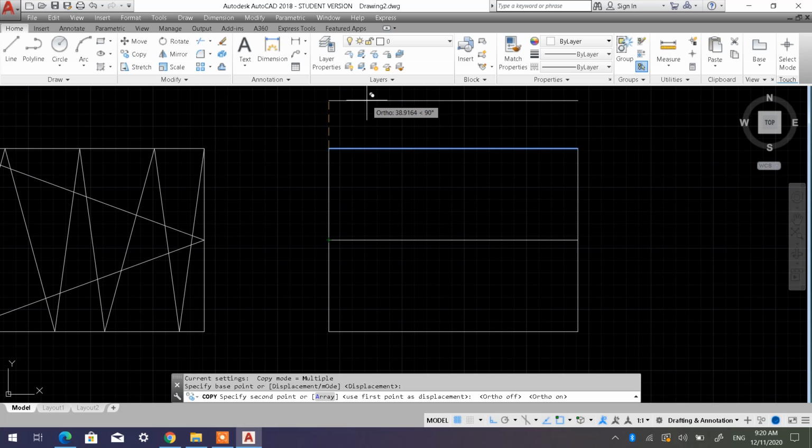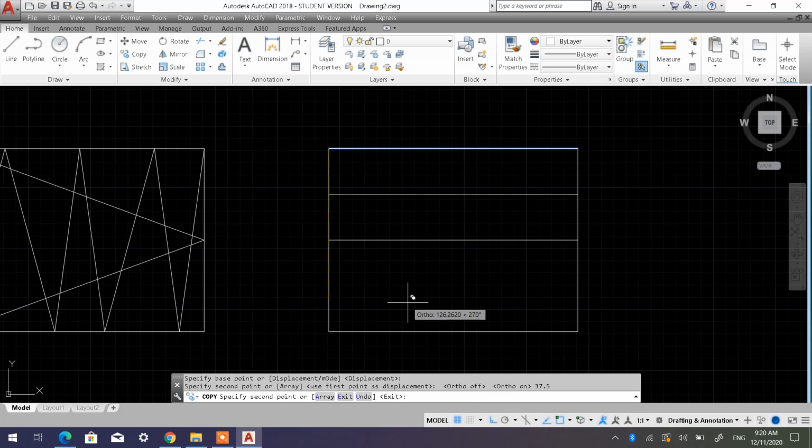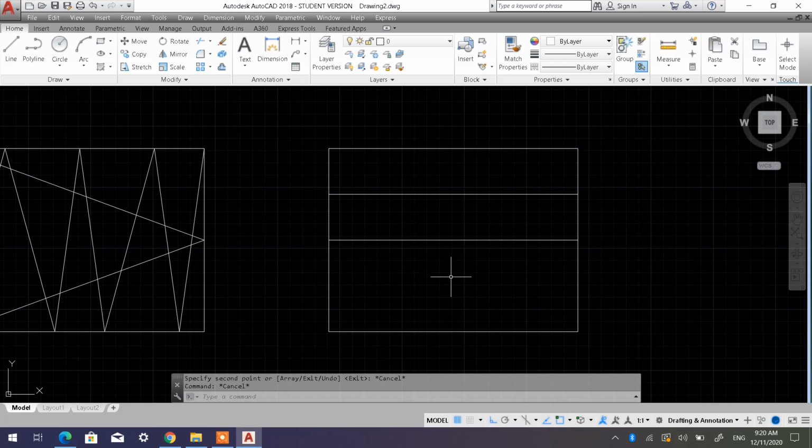So don't bring your cursor up here, don't bring your cursor here, don't bring your cursor down here. Kita kisah down here pun tak apa, no problem. So jarak dia 37.5. Enter. Okay, so dia akan terhasil. So kalau you nak exit from the sketch, just exit.